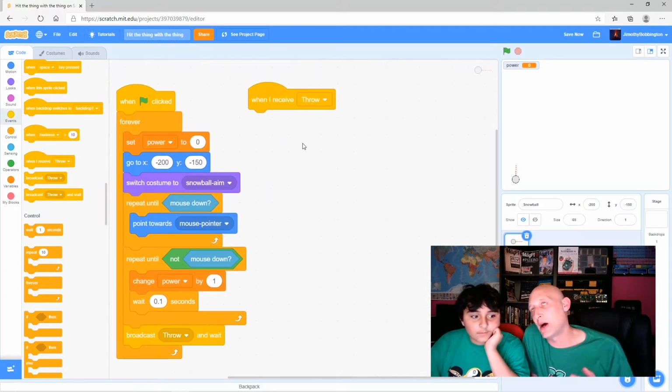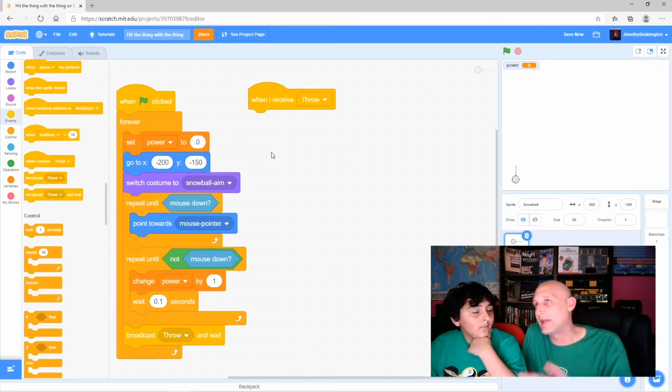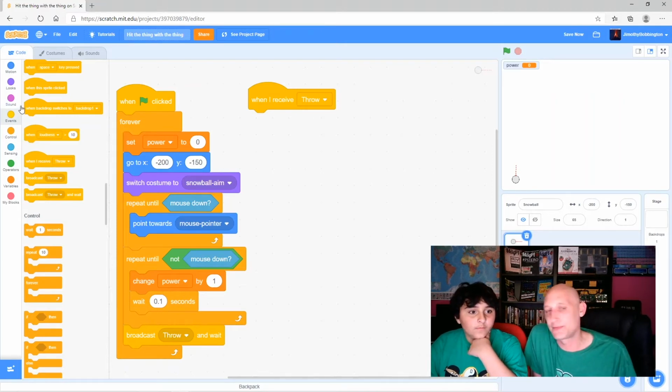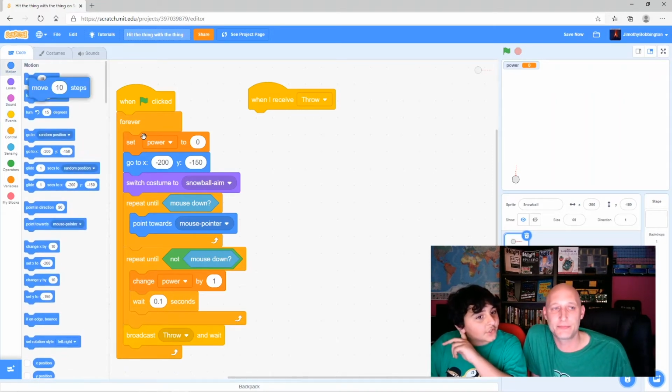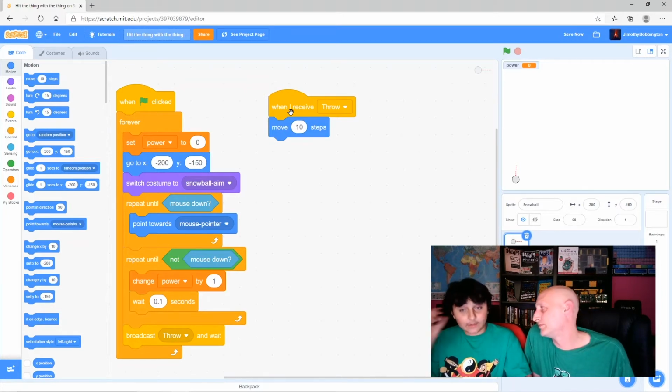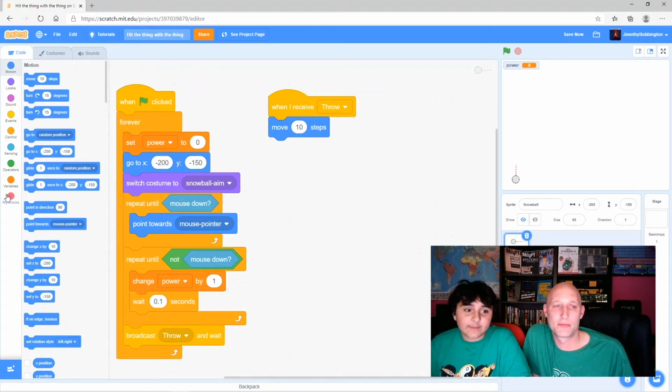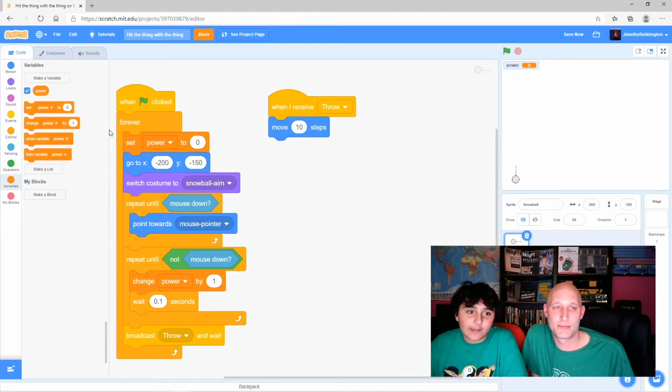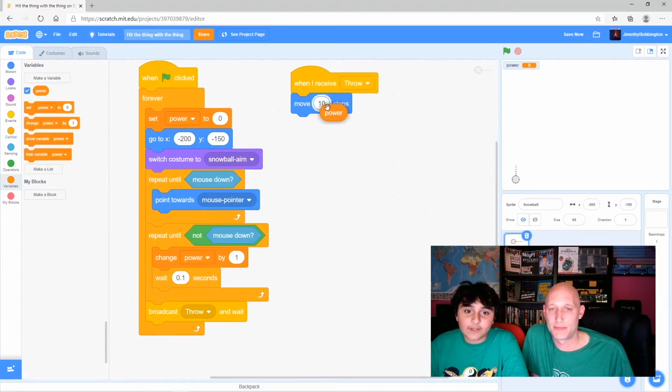So I want the snowball to keep flying until it hits the edge of the screen. So now I'm going to go into motion. I'm going to grab a move 10 steps, and this will move forwards in whatever direction it's pointing in. And we want this move 10 steps to be the same as the power, so we can go down to variables here, and we can grab power. I'm just going to put that into move 10 steps.